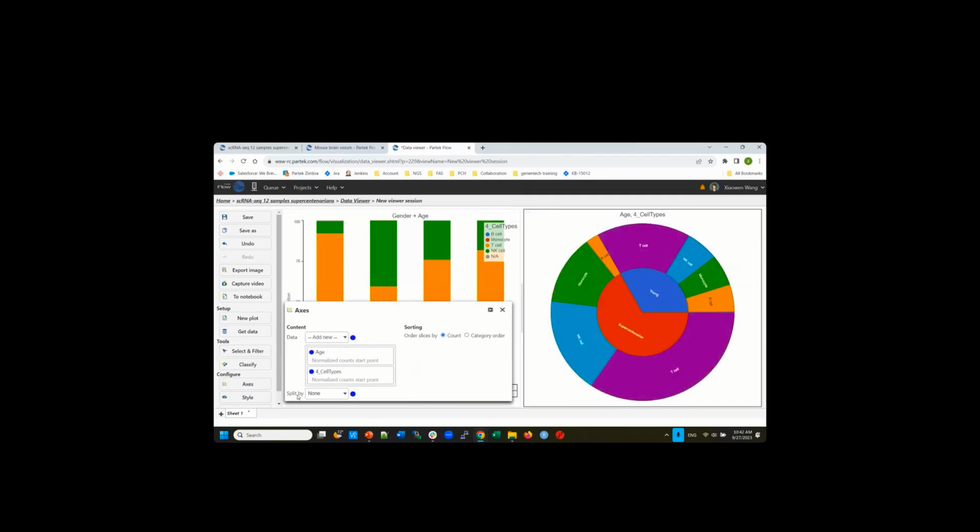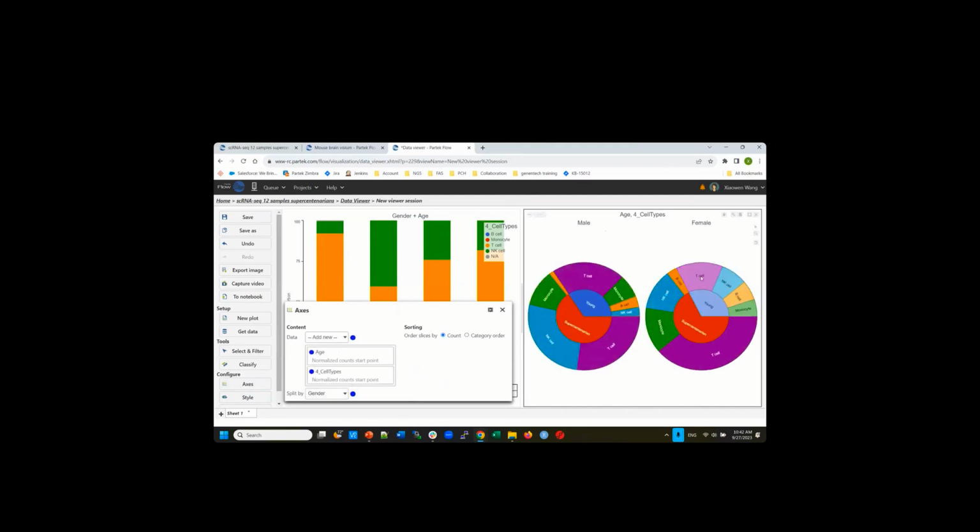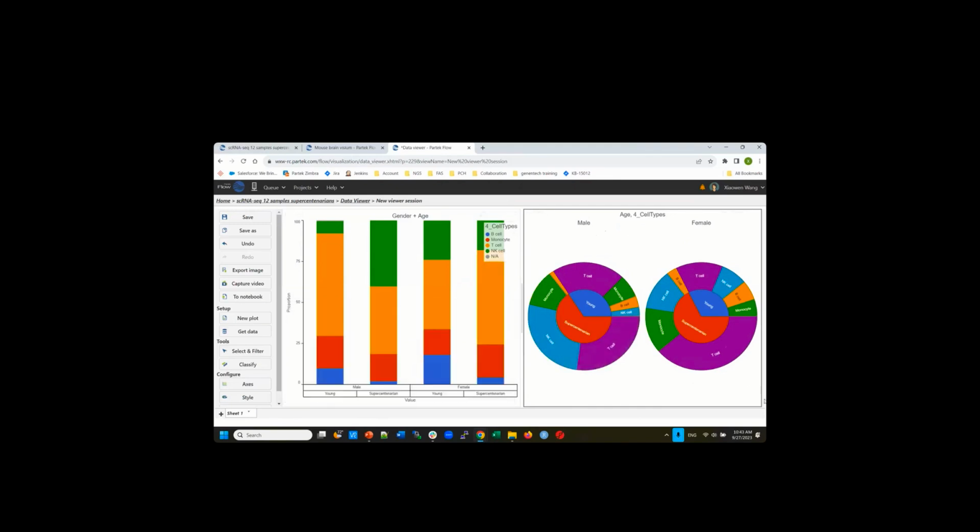And also in the meantime, I can split by gender. So this is male, this is female, and how the composition looks like. Every time you mouse over, you will see the percentage and the total number in this section. Okay, I think a bar chart and pie chart are very nice to visually look at the cell type composition. However, if you say I want to perform a statistical test, do I really see that B cells have a lower number in older people versus young people?